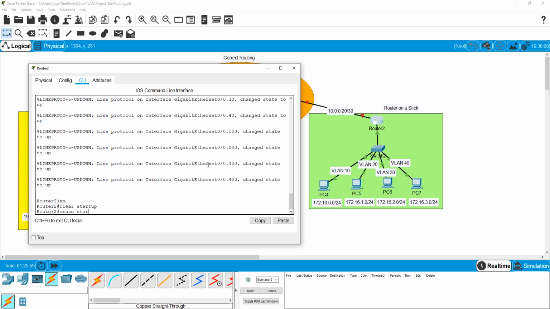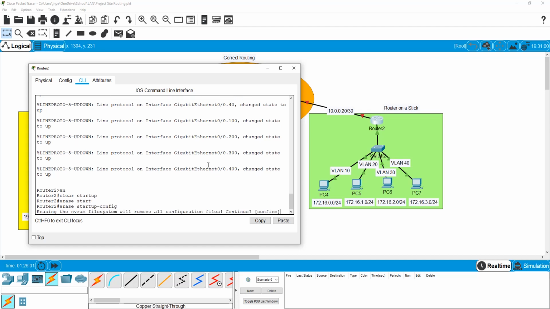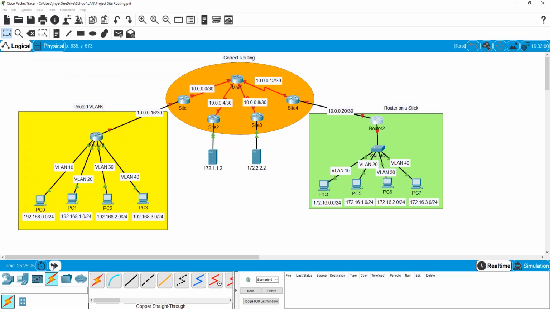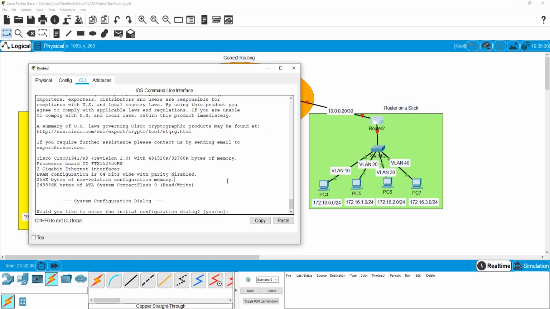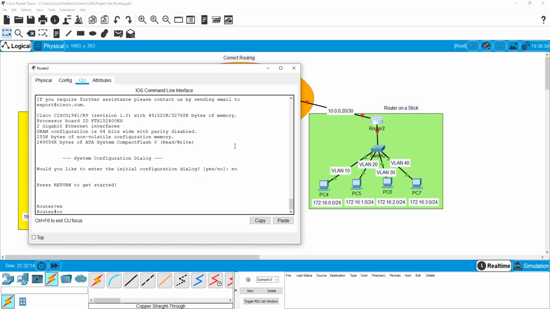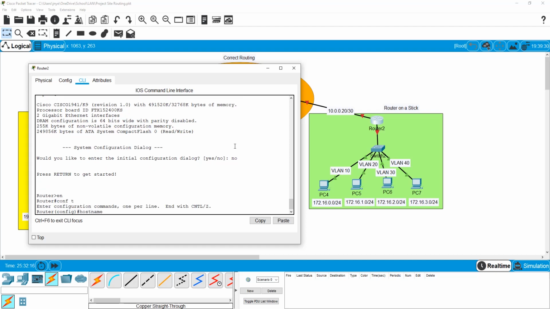Erase startup config. Confirm. Reload. Okay, let me fast forward so it gets through this real fast. There we go. So here we go, blank router, just to make sure that everything's here. So enable, config t. We're going to set our hostname to Router2, because this is our second location.